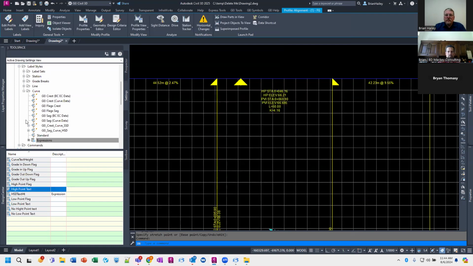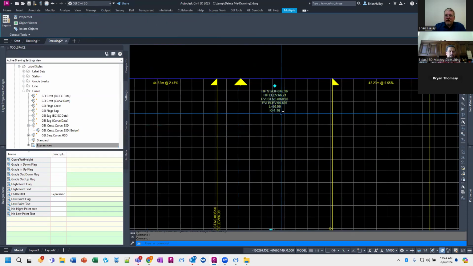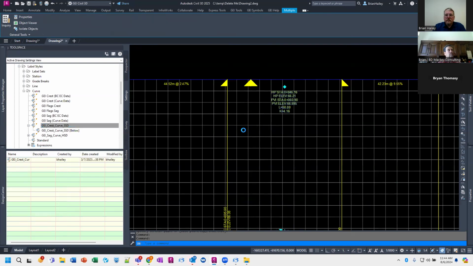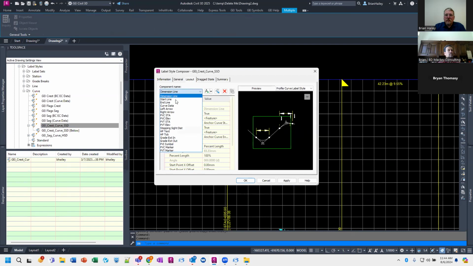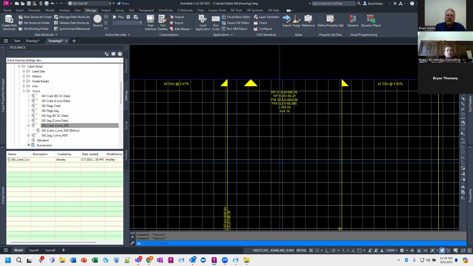And then that is then used in this label style, which is my crest curve. This is a crest curve. And we'll go to the layout for the high point text. And you can see it's using, for the text height, that curve text height. Right. And so that's how that goes about doing that.